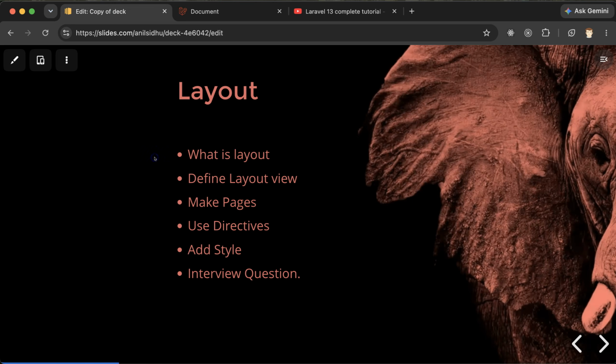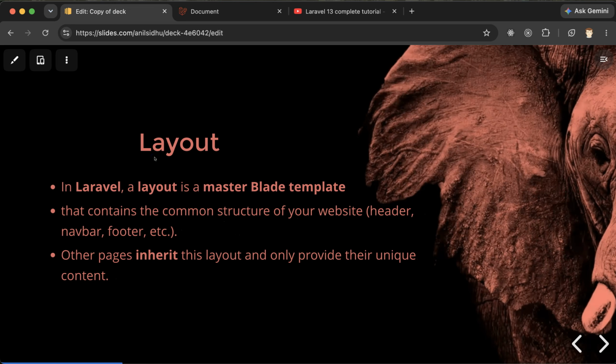Now let's talk about the first question. What is layout? Layout is basically a master blade template that we can use for a common header, footer, common navigation bar, and to use common CSS and JavaScript also. We define the structure in the layout blade template, and then we can inherit and use it with any of the pages. And in one application we can use multiple layouts also.